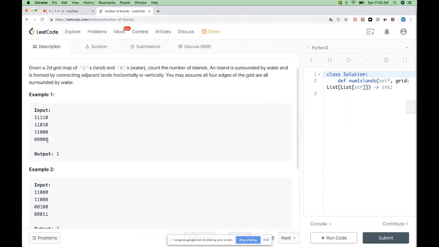The example that we get here is this set. This one is connected to these ones on the bottom, this one's connected to this one vertically, and these ones are connected to these ones vertically. And so you can see that it's only one island basically. So the result is one.